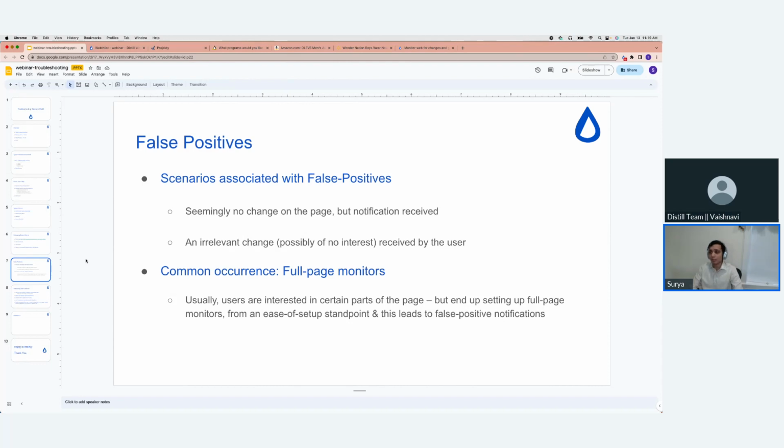One of the most common occurrences of false positive scenarios is on full page monitors. Usually full pages have some sort of dynamic elements across the page. Some of the most common that we observe a lot of times are essentially some sort of date counters, like the date has changed, or something very small has changed on the page, and that is continuously sending you notifications.